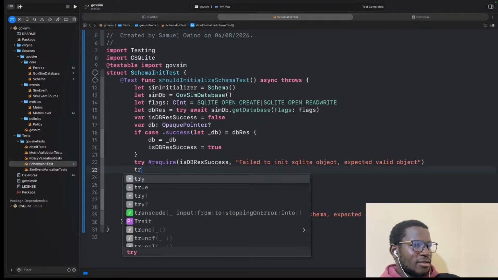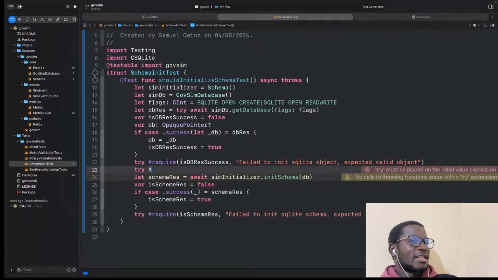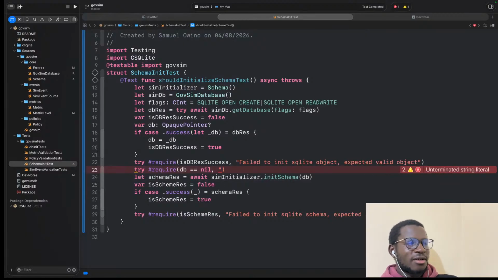And just while explaining this, I've noticed it would also be good to check that that db object is actually not a null pointer. It should be pointing to a valid and properly initialized SQLite object. So, "SQLite object not initialized, nil pointer." That extra assertion should help make sure that the database object is actually valid.